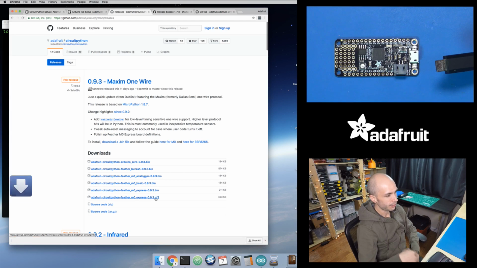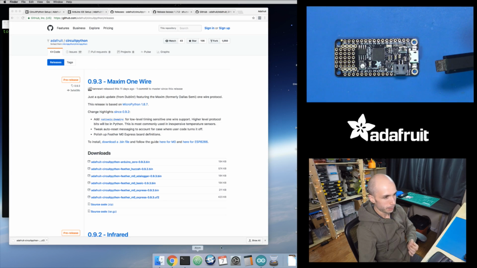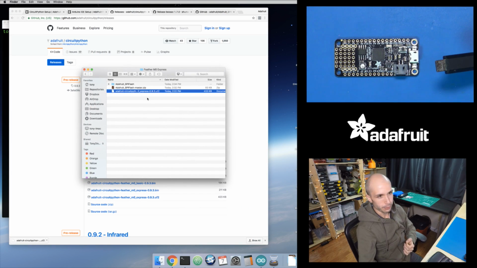So click this, download this file. I've actually downloaded this one ahead of time, but grab this .uf2 file, and then I'll show you what you need to do. It's really simple and easy. Let me load up the file here. So I'll just show you, here's that .uf2 file right here.